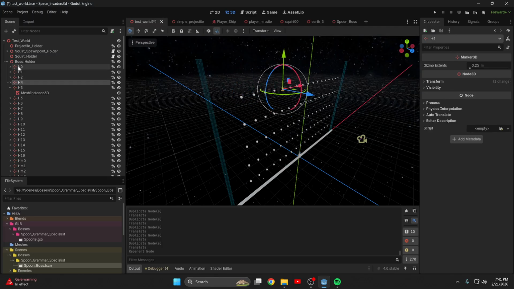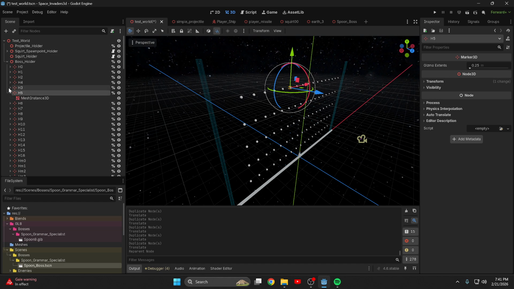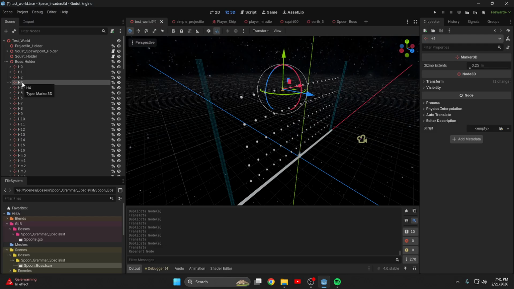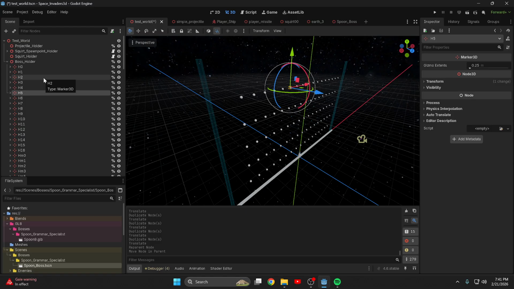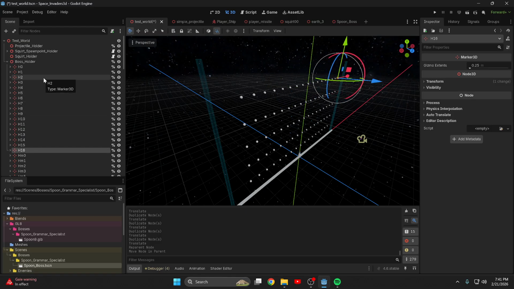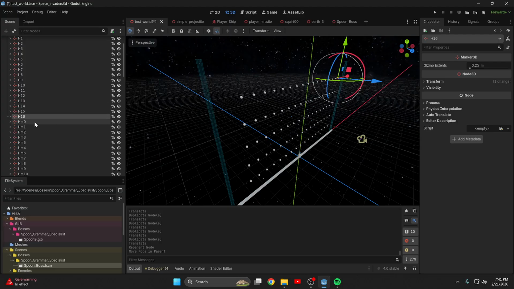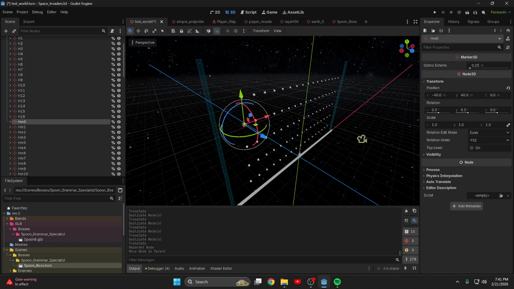Can I push down? There we go. Dang it. What did I just do? Oh, 4 is... Okay, let's see here. There we go. And that's 16. HM on the next row.